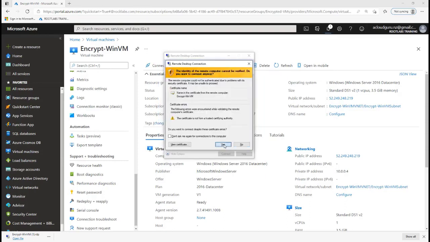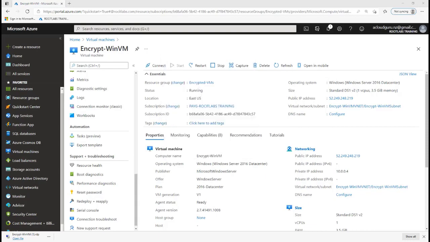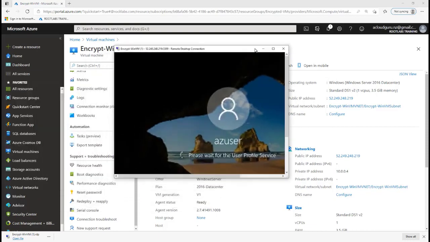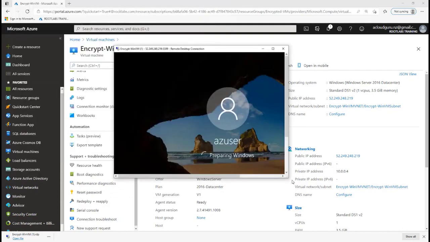I'm going to accept the certificate and say yes. And I'm going to now connect to that virtual machine. It's opened up on my second window, so I'm just going to drag it over quickly so you can see that virtual machine here.